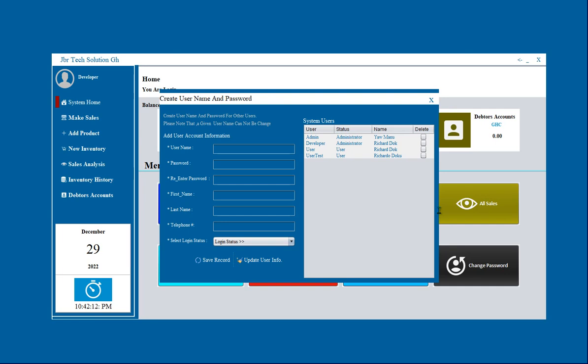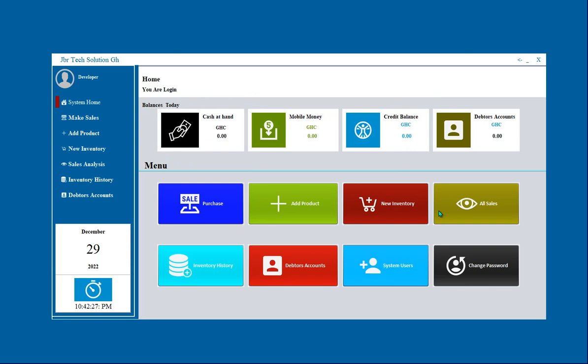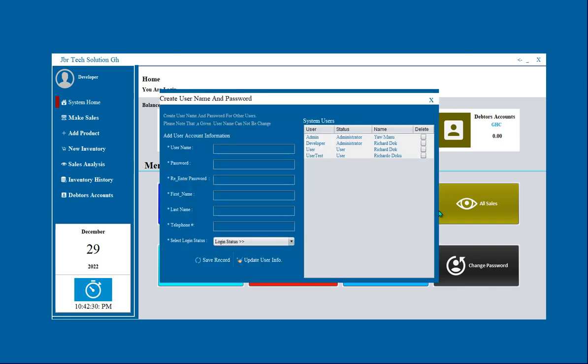Okay. So first of all, I'm taking you through how you can create a login for your workers, or for someone to be able to use the software. So when I come here to system users and click on it, it will ask you to create a username and password. Okay, so now we are going to create a username and password for a user, maybe my salesperson.